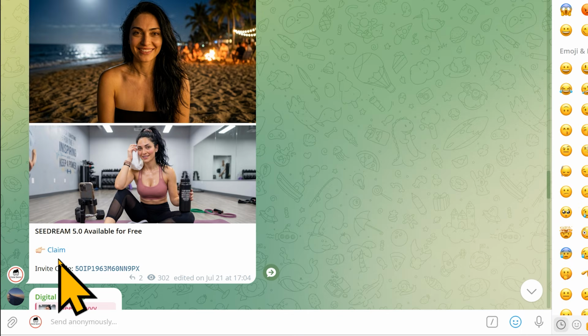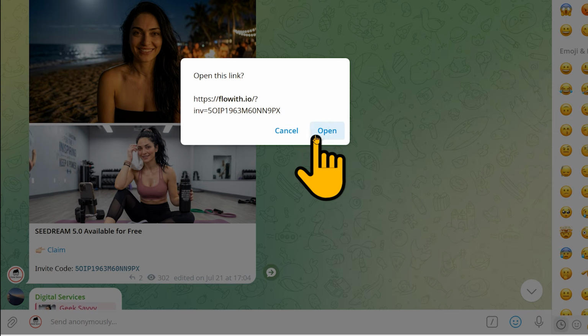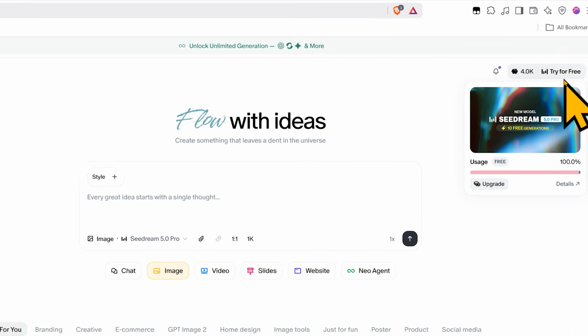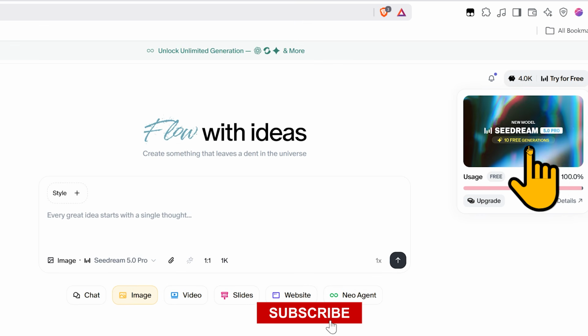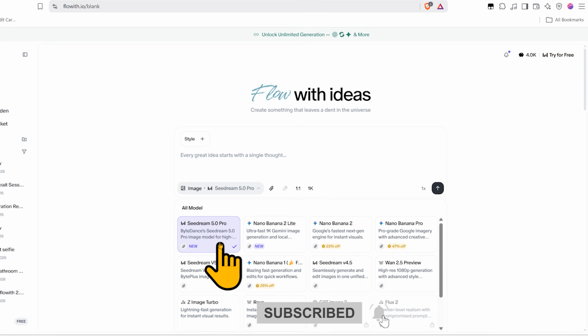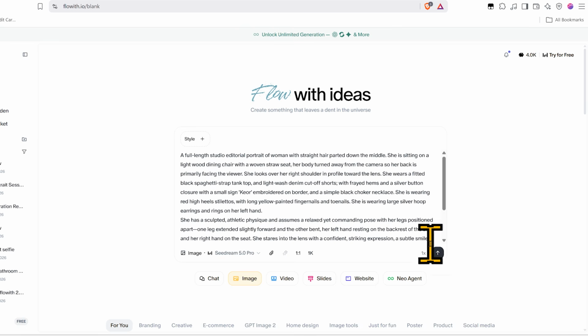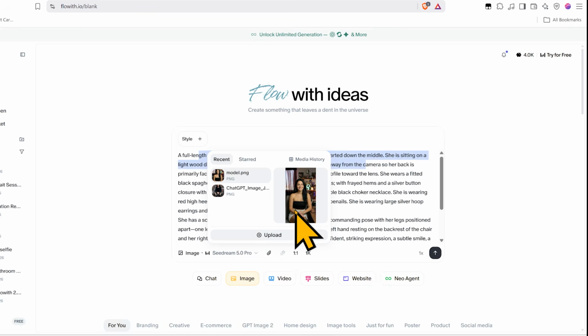Now let's move on to the second website. Our second website is currently offering 10 free Seedream 5 generations. Just create an account, select Seedream 5, enter your prompt, and start generating images.